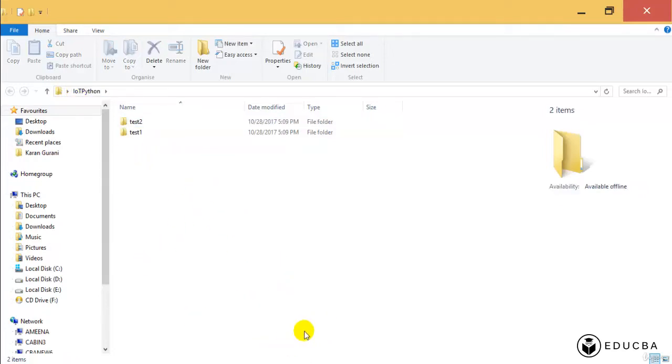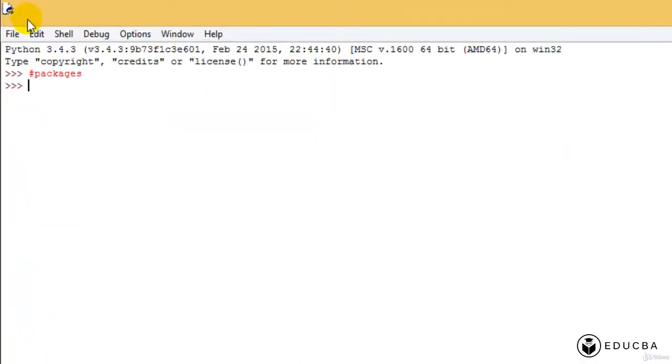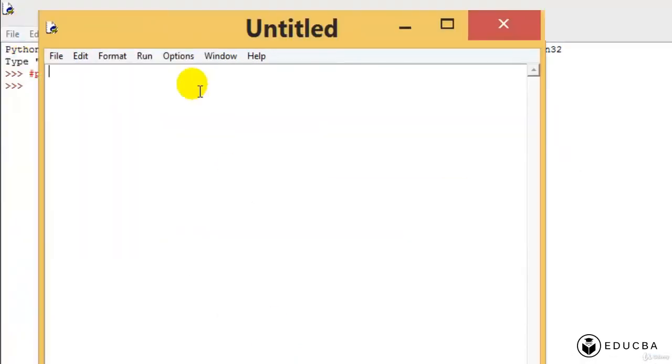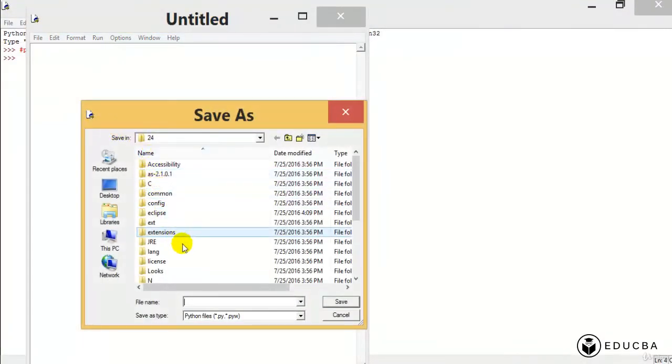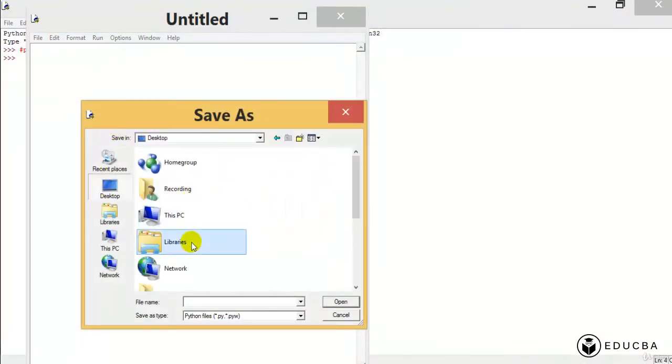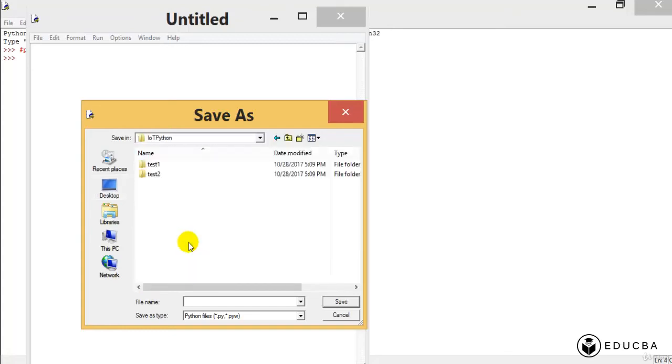So there are two folders in my main project, that is IoT Python, and I'm going to create a file in IoT Python. The main file I'm going to create in IoT Python. So let's say file, new file. I'm going to save this main file on the desktop, in IoT Python, and I'll name it main.py. Just save it there.